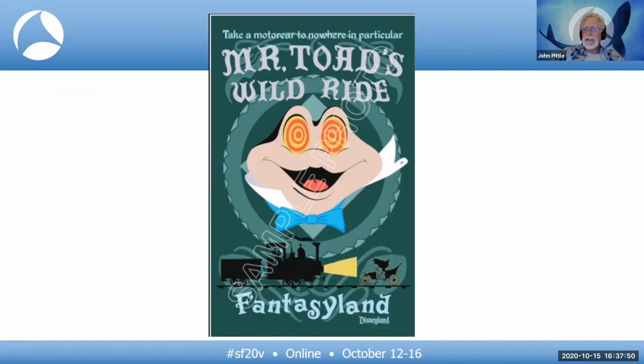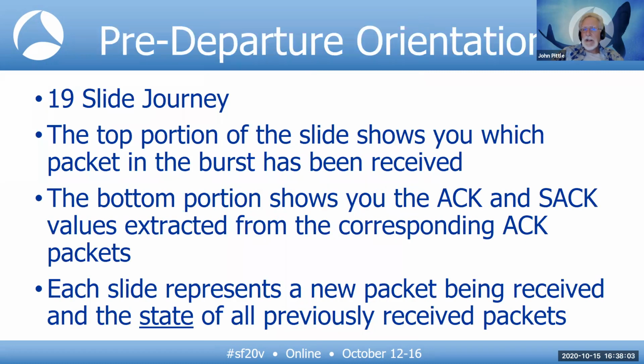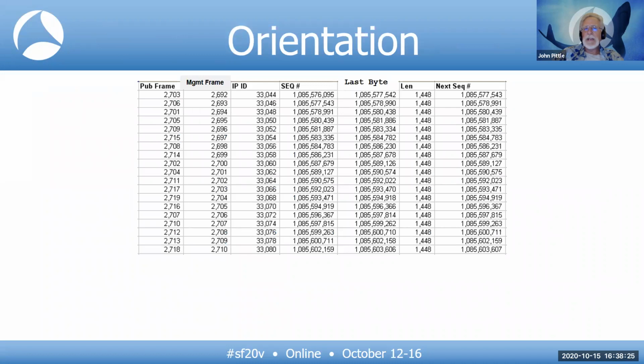So if anybody's been to Disney, Walt Disney World or Disneyland, hopefully you took a ride on Mr. Toad's Wild Ride. If you didn't, it was a lot of fun, a lot of twists and turns, and that's what we're going to see in our little example here. We've got one slide for every packet. We're going to highlight some areas and watch what happens to the cumulative ACK field and the SACK field as each packet is received. So here's some orientation for what we're going to be looking at.